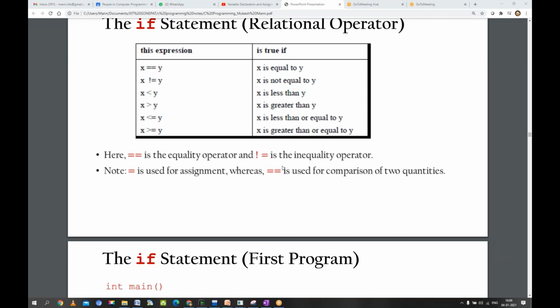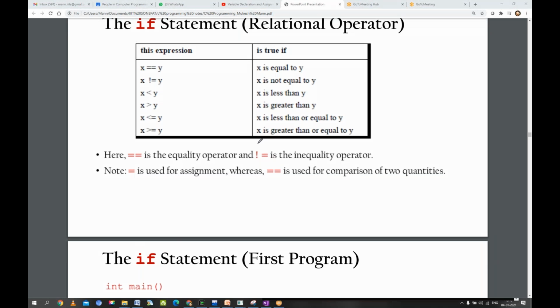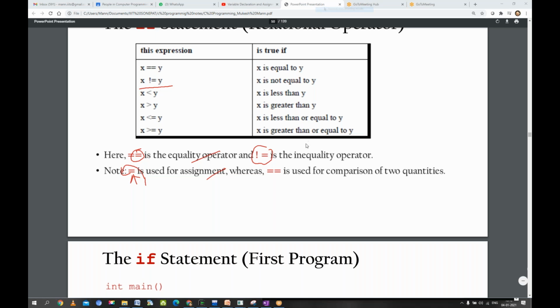Okay, clear. So do not be confused: double equals is the equality operator, and the single equals is the assignment operator. In the equality operator we compare two values. In the assignment, we assign the value on the right side to the left side. And this is an inequality operator that you can see in this topic. So primarily we will use these things.